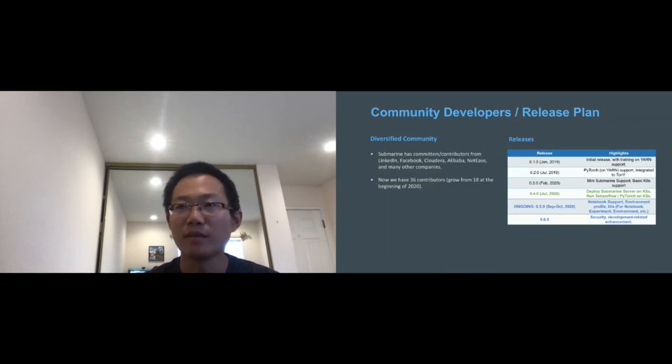Next, we plan to have a 0.6 release to enhance the user experience. After 0.6, we are looking at a plan to do a GA. The GA will probably be four to five months from now.